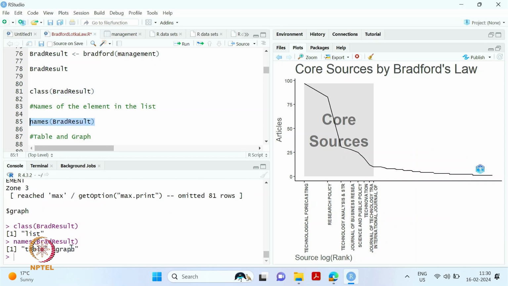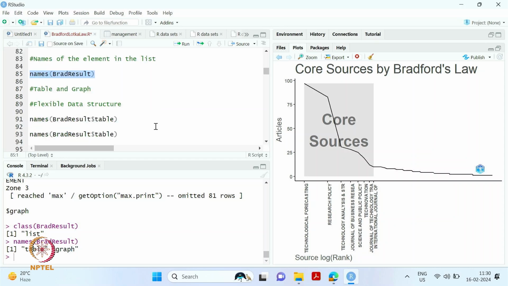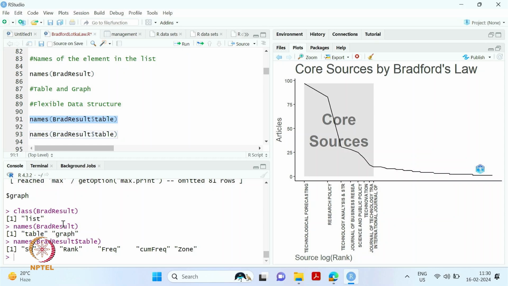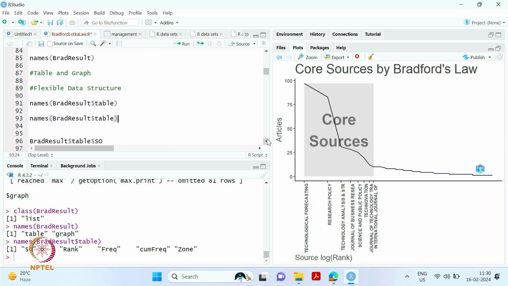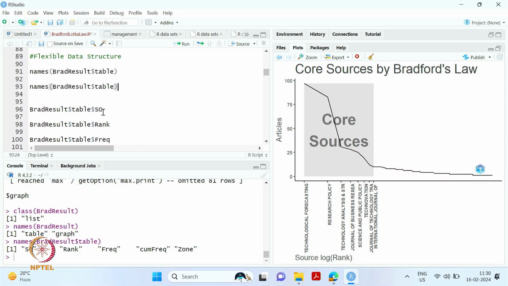So table and graph. See, we have discussed when we were discussing list that list is a flexible data structure. Okay, where you can not only store a data frame or a vector, but here we have stored a table and a graph also. Okay. Now for the table, we'll see what exactly the names are. So if I do like this, under table there are these 5 columns. One is SO, rank, frequency, cumulative frequency, zone.